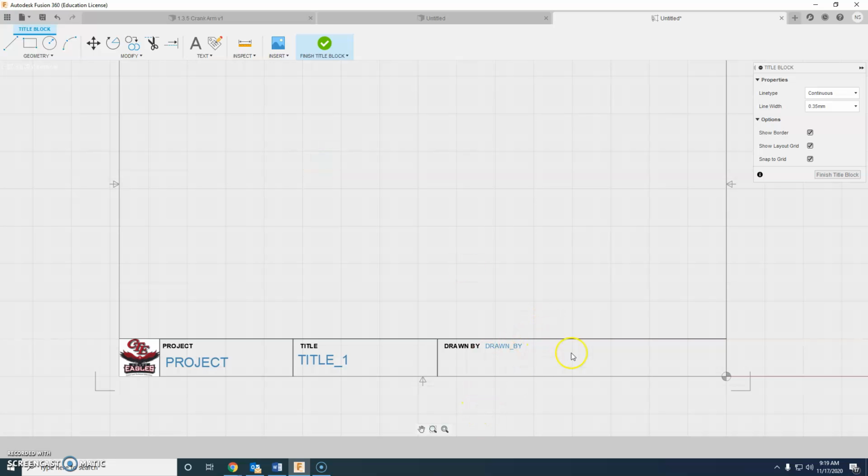Beside that, I'm going to put the drawn date. So I can use the text tool, type in date to add the date. Oh, and I want to make that bold. So I hit close. And I'm going to insert an attribute right after that and hit drawn date. So there, that will show up.